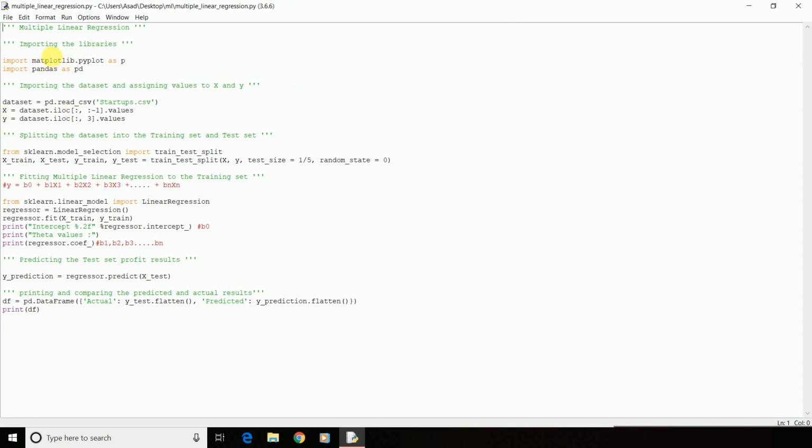First, I have imported the libraries that would be required: matplotlib for plotting the graphs and pandas for reading my dataset. I have imported my dataset using the read_csv function of pandas, and then I have initialized my x and my y.